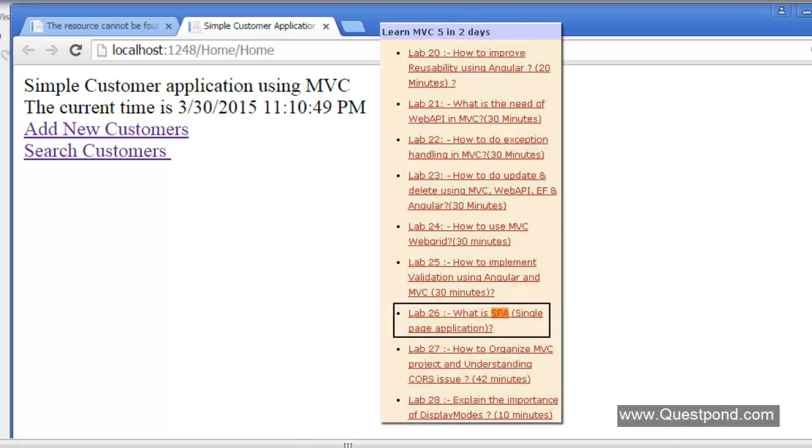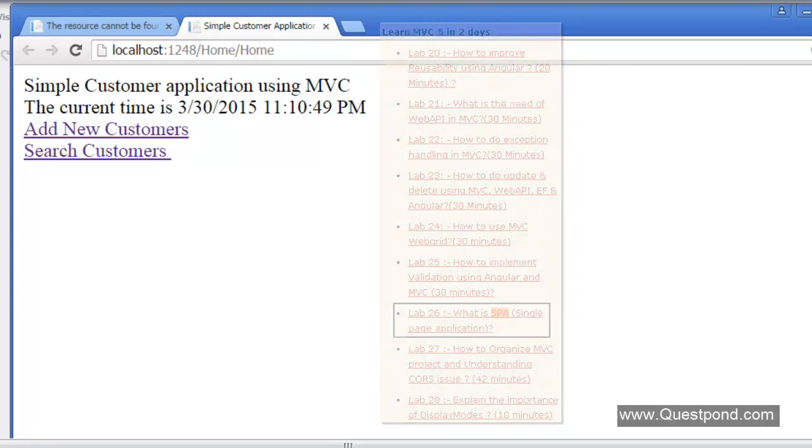Now, before we move ahead, let us take 2 minutes to understand this single page application. Sukesh sir has already explained it in a big video previously. So in 2 minutes, I'll just wrap up what Sukesh sir had said, and then I will move ahead with the demo.